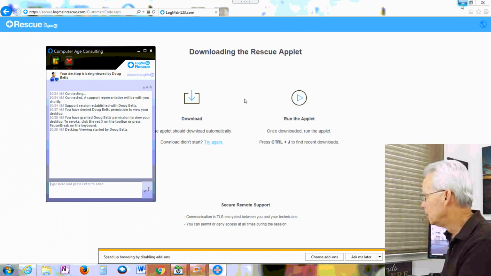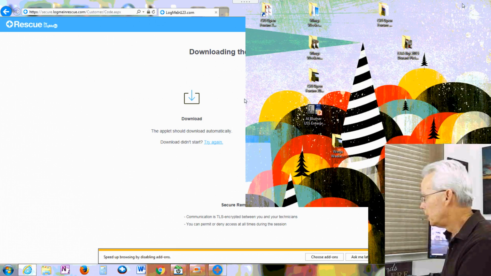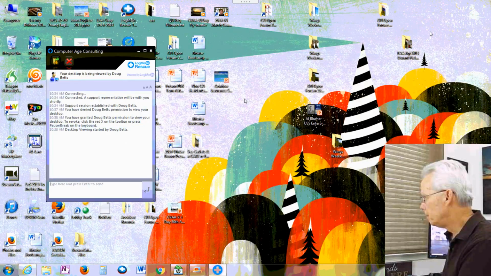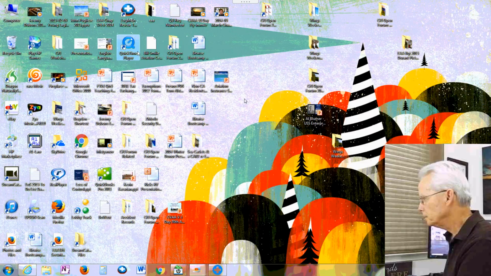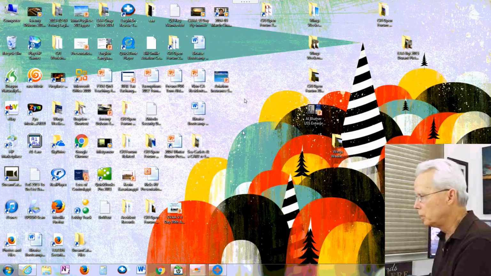So Edward, click on the minimize button there to minimize Internet Explorer. And then Edward, go over to that Computer Age Consulting chat window and click the minimize button. So now this is where we'll actually start doing the work.